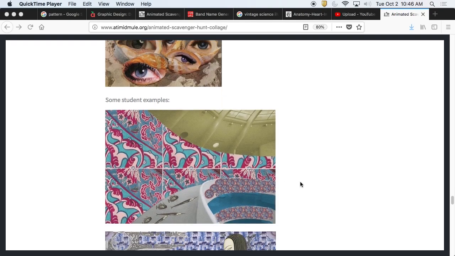Okay, so I have some student examples from last semester. Now, these ones that they did last semester were still collages. Okay, they weren't animated. So you're going to see the difference in a minute. But these were done using the exact same set of instructions that you guys did.